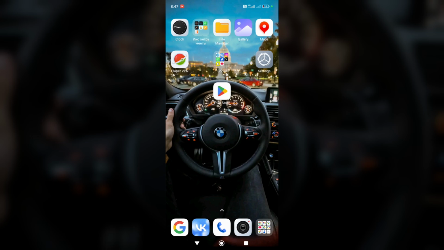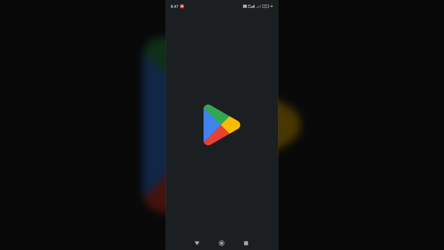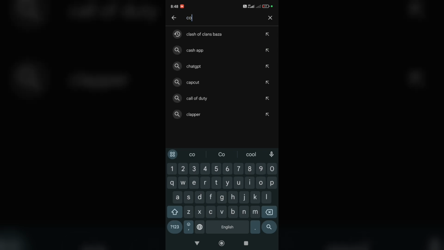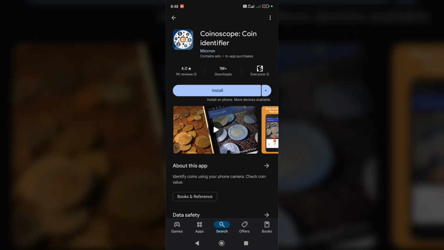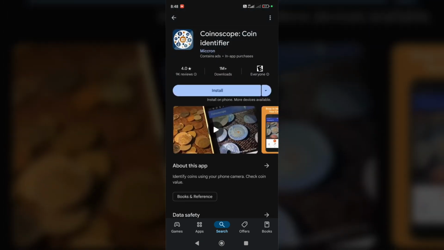So let's get started. As you understand, you can easily install this application from the Play Store, or the App Store if you are an iOS user. Just open it up and type in the search box Coinscope application. So let's do it, Coinscope. In the first place you can find this application. Here you can easily install it. Just click on the install button to download it on your device.